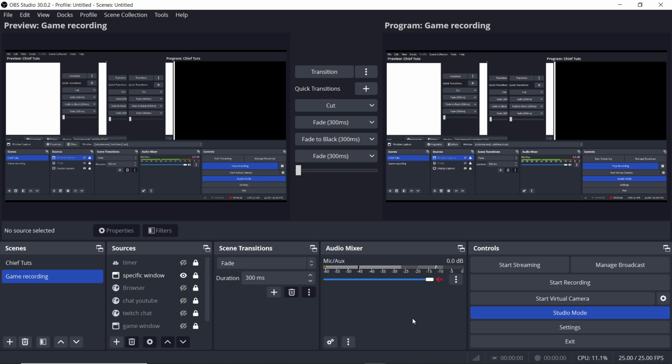Then locate the scenes transition panel, which is usually found in the bottom right corner of the main OBS window. That's if you're not using the studio mode. But if you're using the studio mode, then the scene transitions panel is found in between the preview scene and the program scene, which is here.